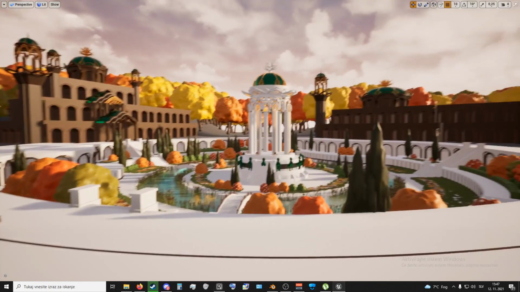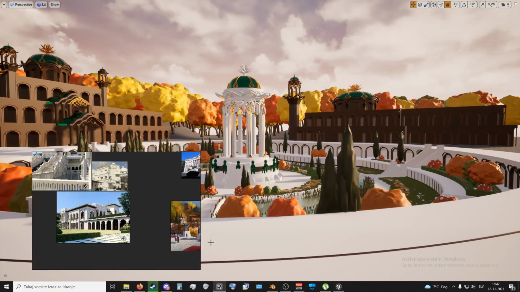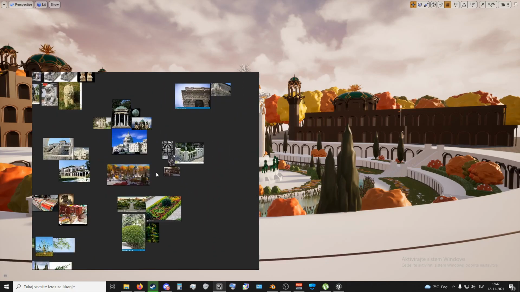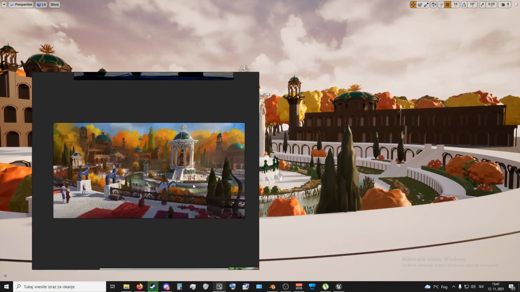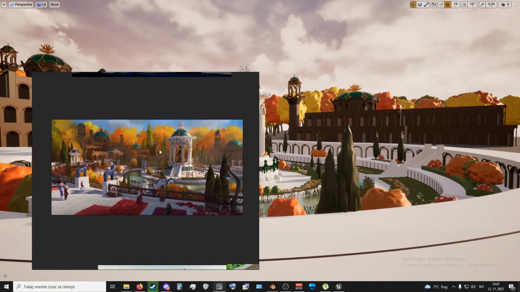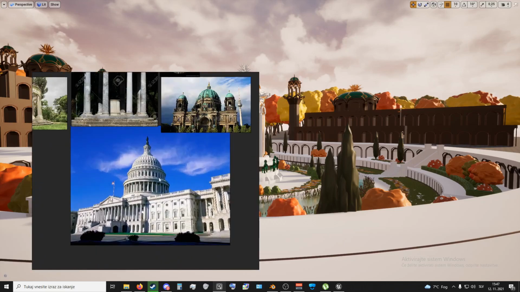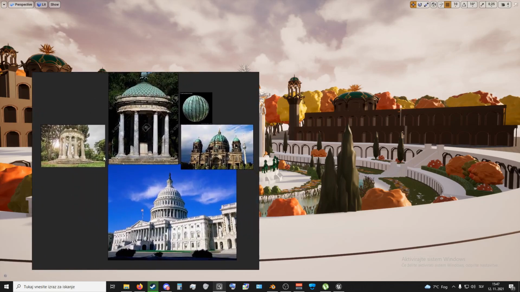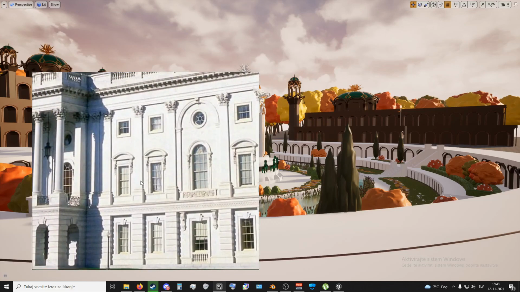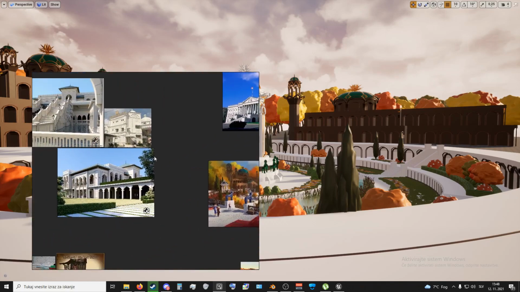Obviously, I started at the beginning with gathering references. It's important to have correct references to give you a better idea of what things look like and how you should make them, and also all of the things that you're going to need. So here is the main image, the one that I'm using for the reference, and above it I have a few buildings. For example, the Capitol building sort of gives me an idea of how I'm going to have to make the walls, how they're going to look.